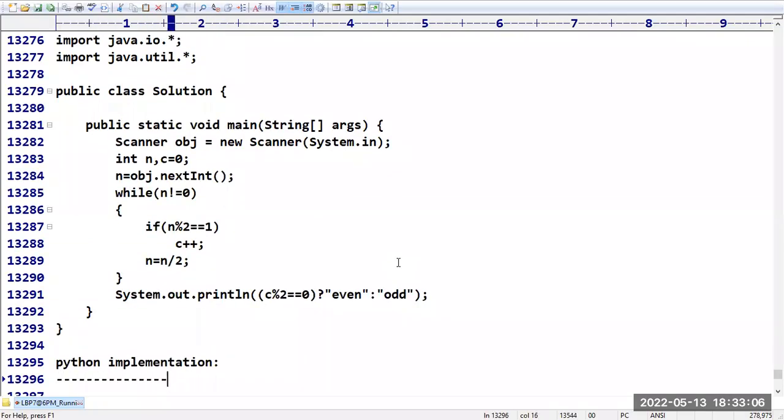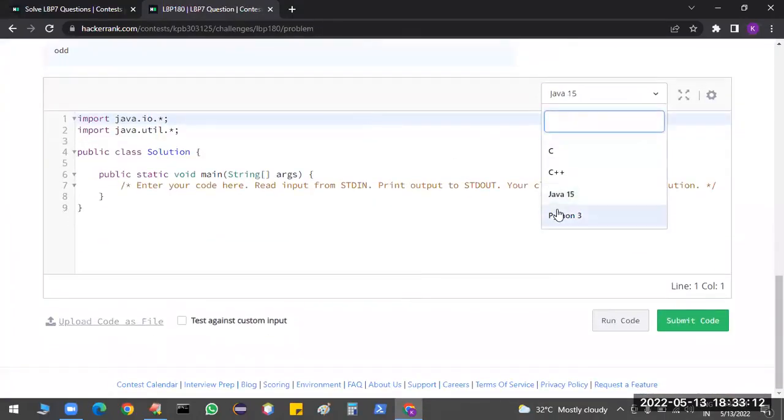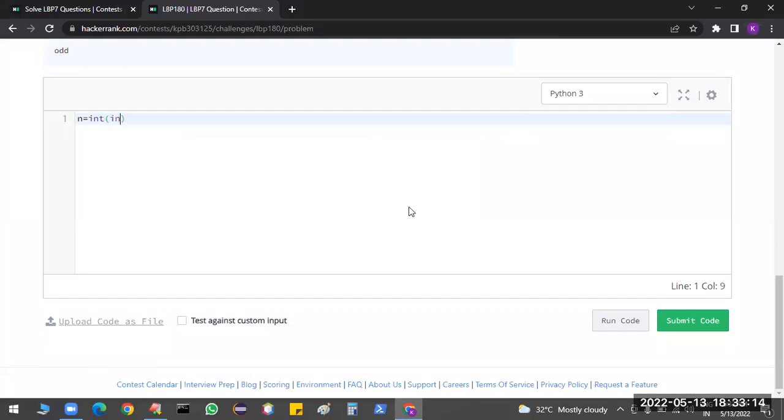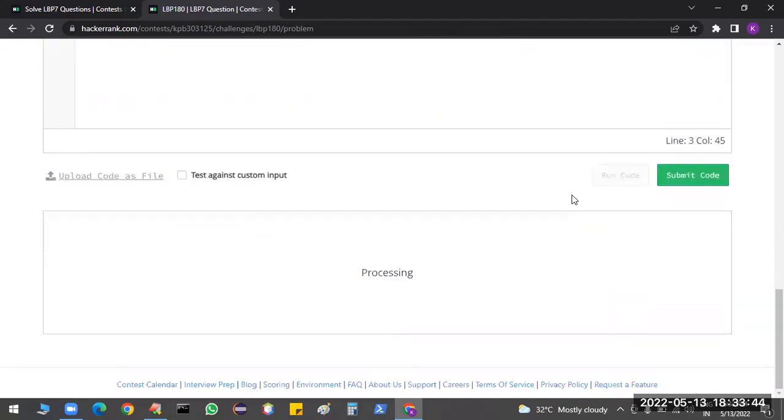In Python, we can go for a shortcut because we have a predefined method for calculating binary. So n is equal to int of input. Then take a string s is equal to bin(n), converting that value into binary. Whatever data we are getting, I am converting into a string. And I am printing the message even if s.count('1') is even, else I am going to print the message odd. That's all. Let me run the code to see how it works.